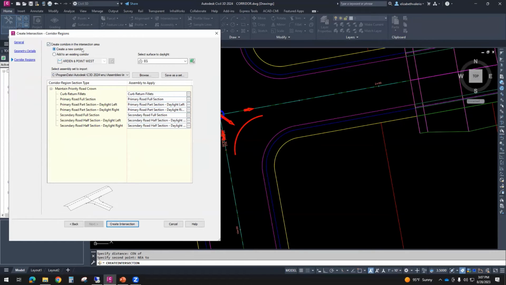Create a new corridor or add to an existing corridor. So I don't want this to be a separate corridor. I want to add the intersection to my existing corridor. My existing corridor is Arden and Point West. It will have some daylighting around the edge around here. So if we daylight, we want it to daylight to the EG surface. So that's the target. Okay.